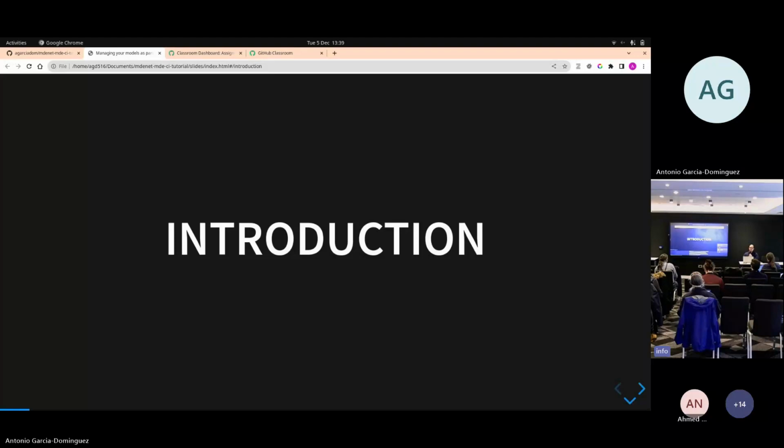I'll do first a bit of a general introduction, just to be sure that everybody is on the same page with regards to terms like continuous integration, continuous delivery, and all these different bits and bobs. And then we'll move on to the more technical side of the talk, where I go through these specific approaches that we have developed within MDENet.